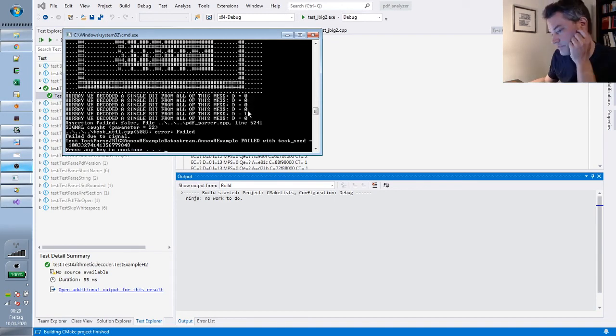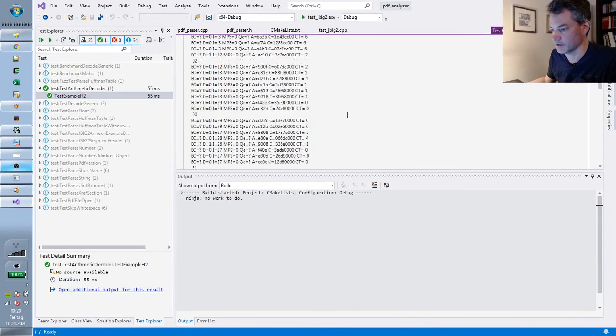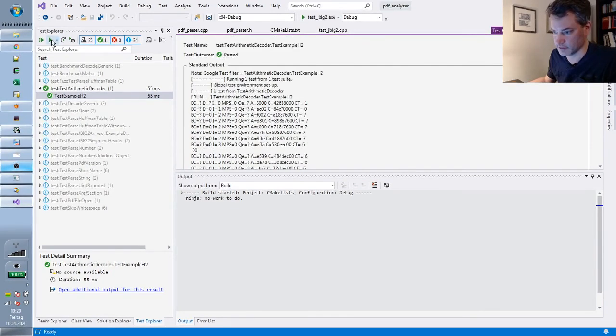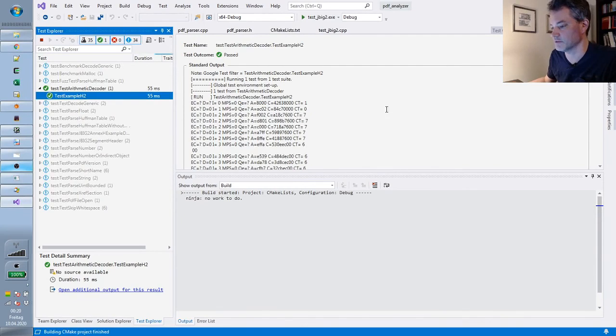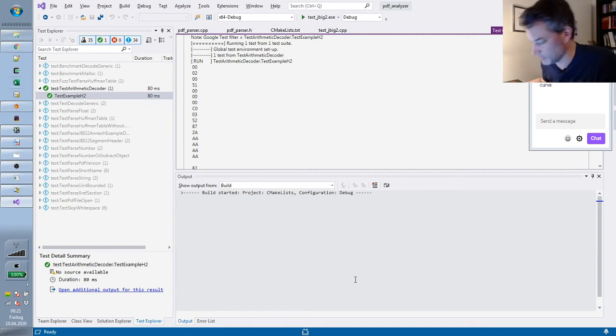I'm still not sure about what we get here, but I think for now, let's run this again so we get a better view of the bytes. We have a non-working Visual Studio, but we have a working arithmetic decoder, I think. At least the innermost core of the arithmetic decoder.